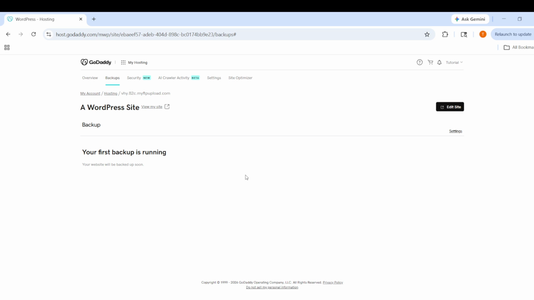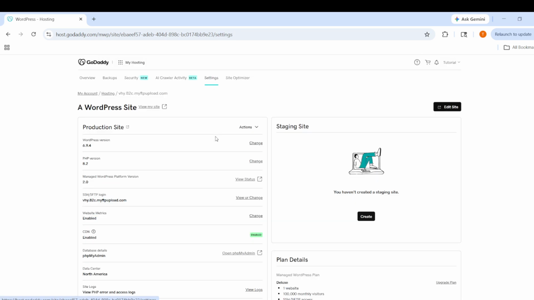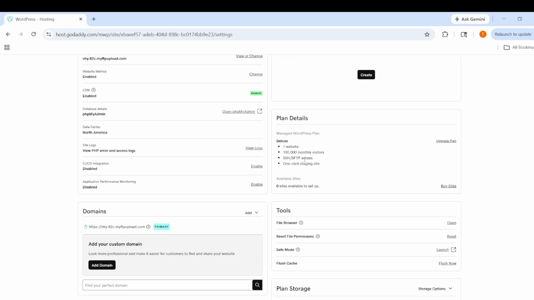Once you have entered the name, click Save. That will start the process of creating your backup. Depending on your website size and content, this may take a little time to complete, so give it a moment if needed. That is the full process for backing up your website in Godaddy.